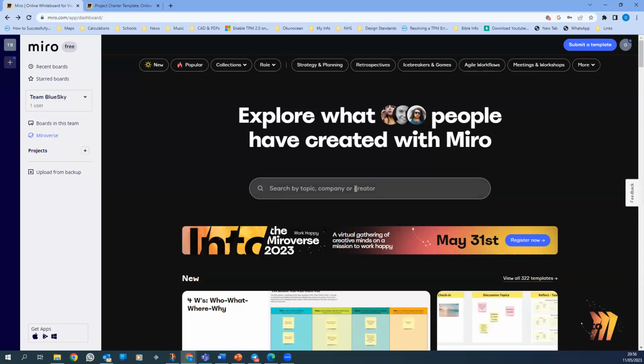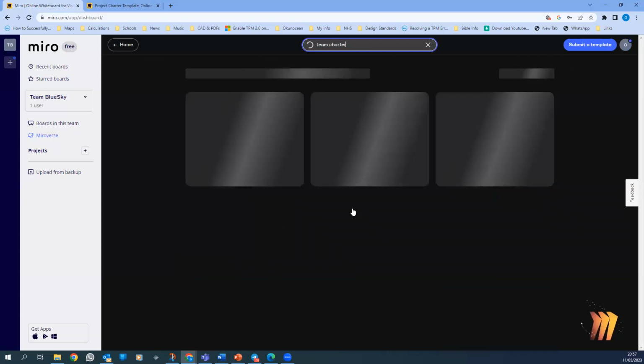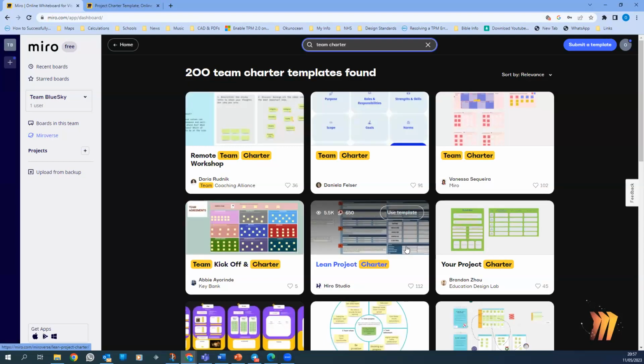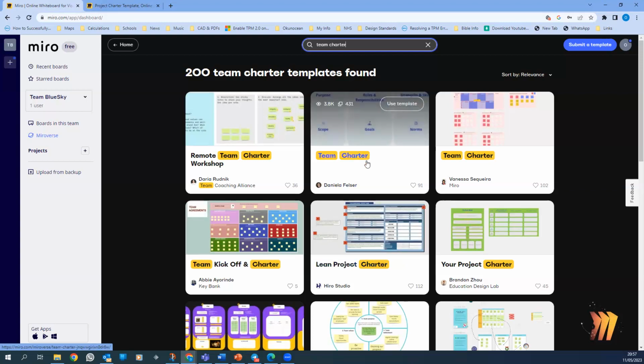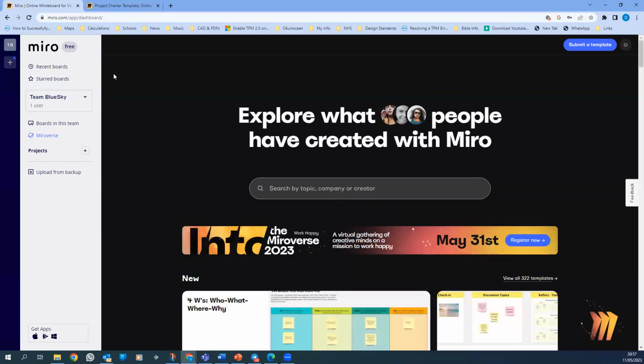If we were to come here and type team charter, you'd probably see different team charters. For today, I actually used this one, the Daniela Felser. Yeah, that was the one I used. I'm not going to click on it because with the free version, you have the opportunity of creating 3 free templates, and I have maxed mine out. So let's go back to our homepage.